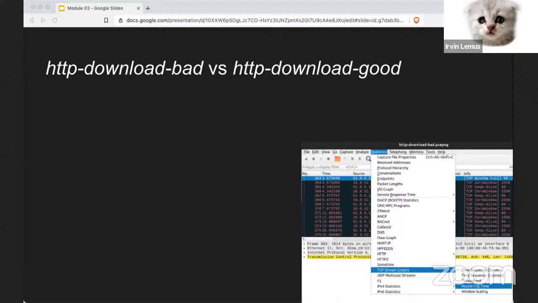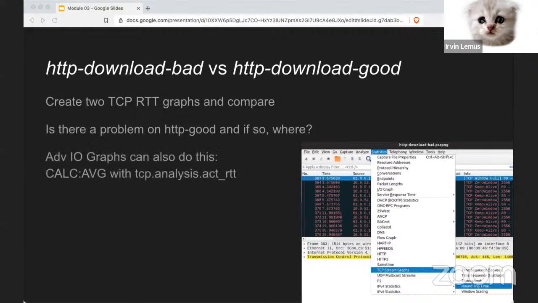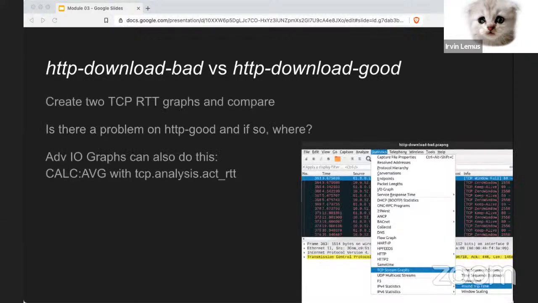Download good versus download bad. You can create the two graphs to compare and see, is there a problem on the good side? And if so, where? Another question is using the advanced IO graphs, add this into it and see what happens. See if you are able to answer this question.